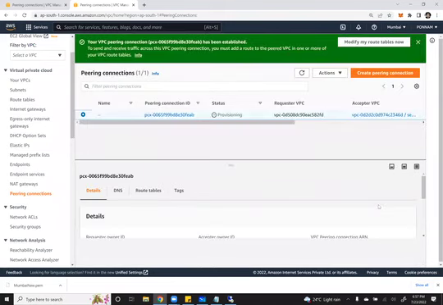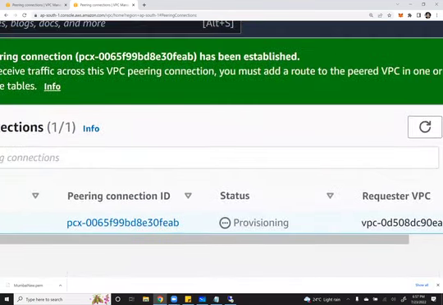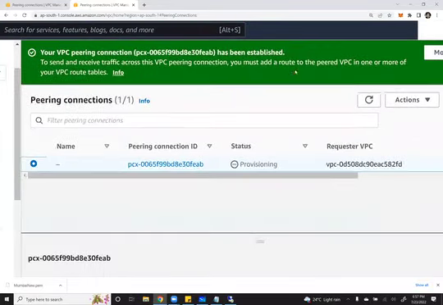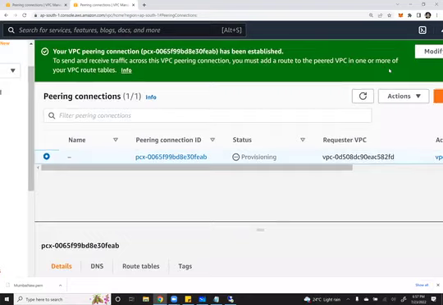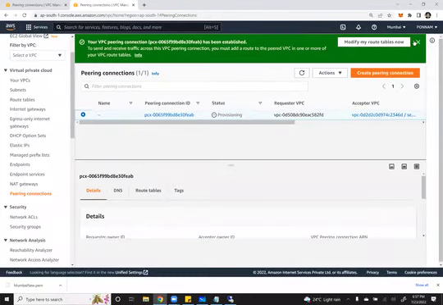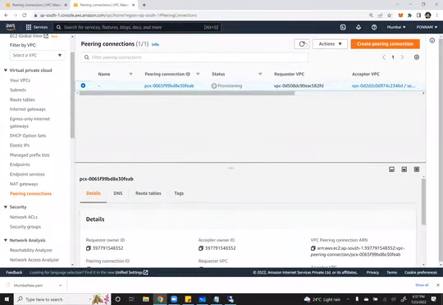Still, they are unable to communicate with each other because there is no appropriate route. You can see, to send and receive traffic across the VPC peering connection, you must add a route to the peered VPC in one or more of your VPC route tables. Just wait till the status is available or active. Now it is done. Now we have to create the routes in the route tables, right?